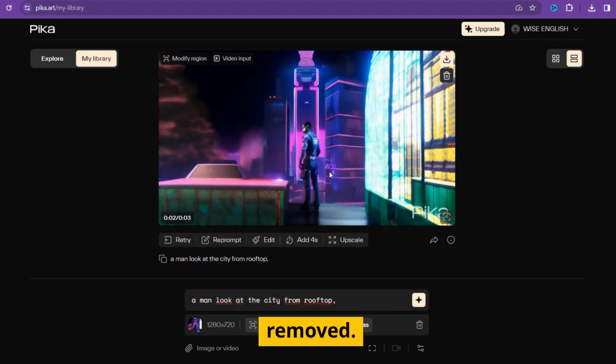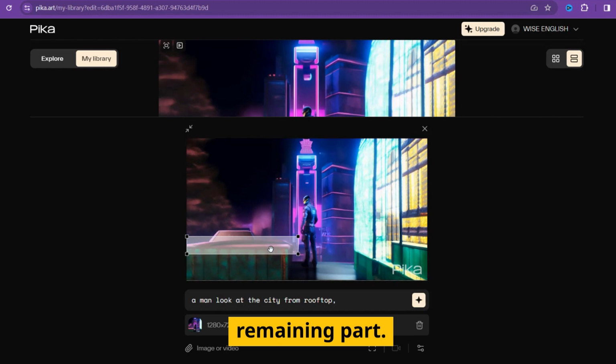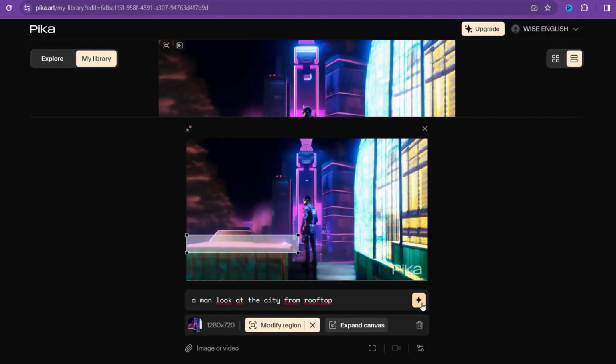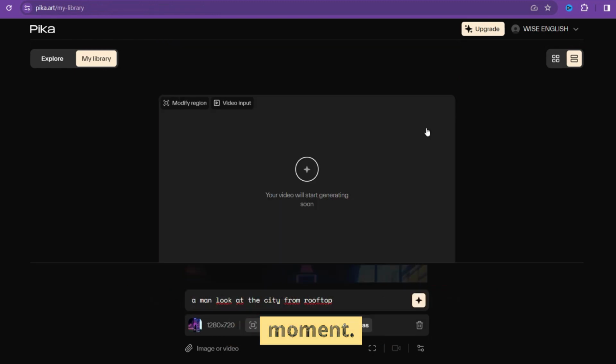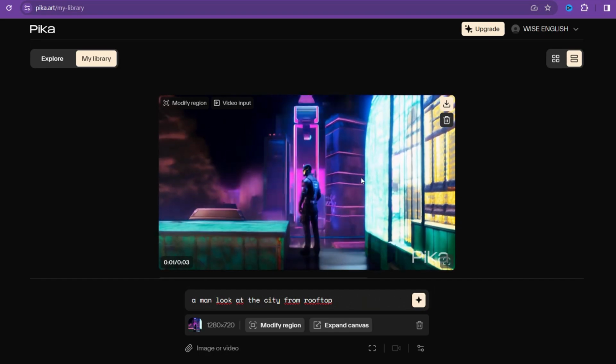The car has been almost completely removed. Now, I'll edit once more to remove the remaining part. Continue to generate and wait for a moment. We have our final result.